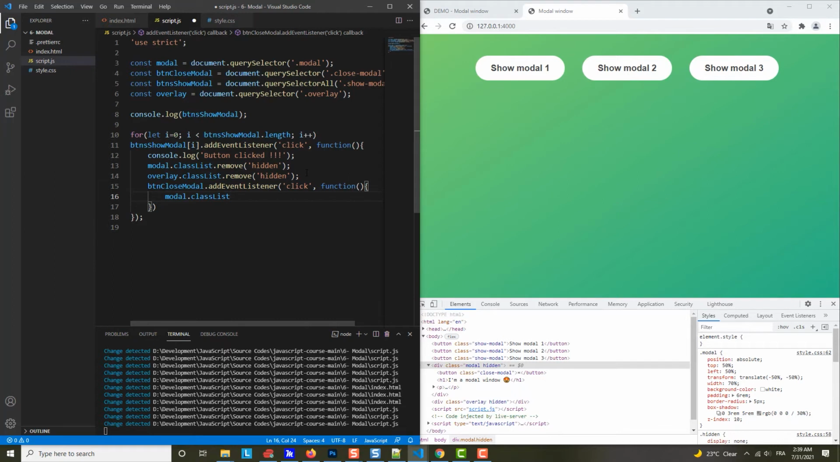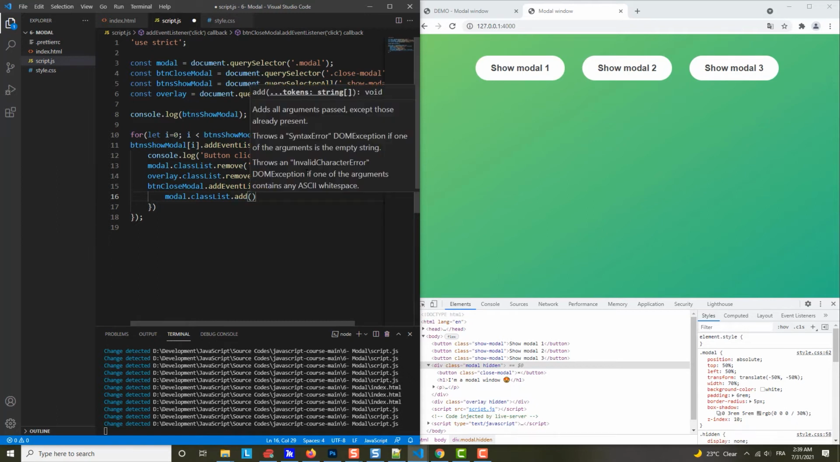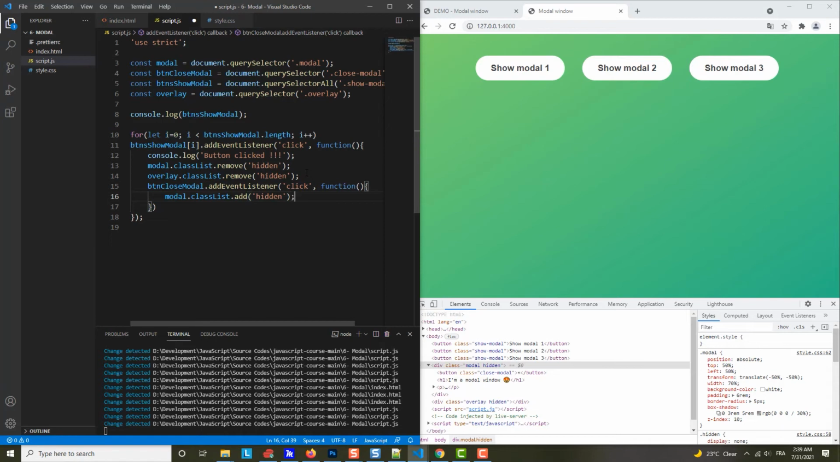What is the opposite? The add method. Okay, this time, and here I will add the class hidden. It is the opposite. So we add the hidden class back on, which will then hide the modal, and the same actually for the overlay. So let's just duplicate this line. Okay, and we change this to overlay, the same thing.